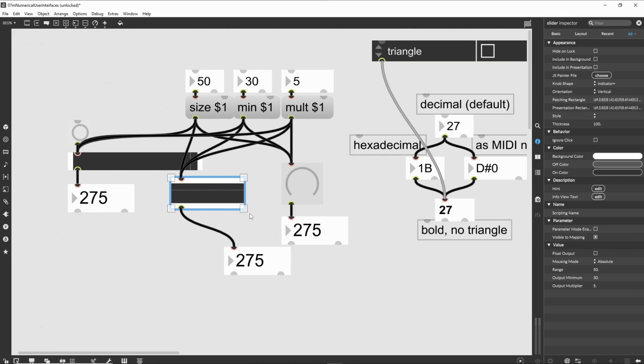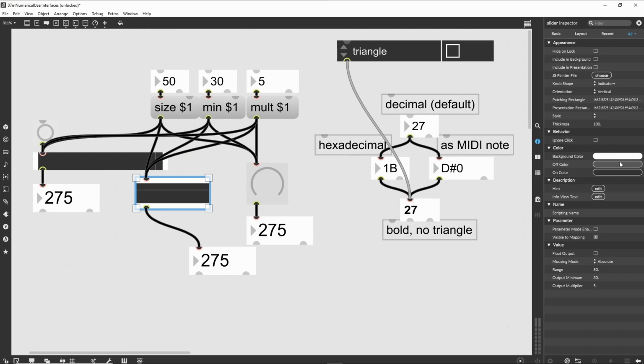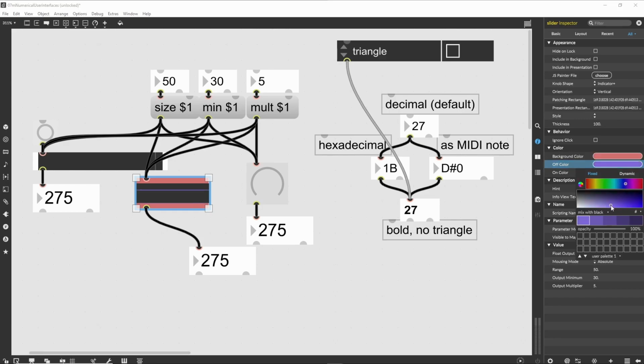Then, for each object, open the inspector and make some changes in appearance. Change the colors, and change their behavior. When you are done, lock the patch and make sure the objects look and act as you expected.